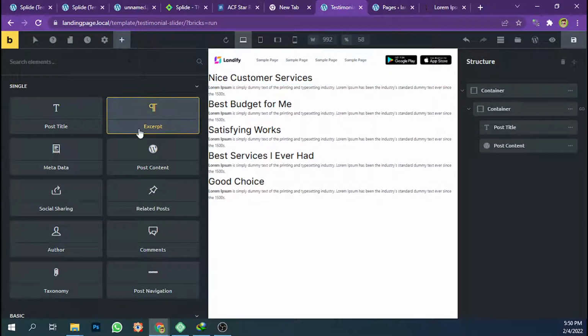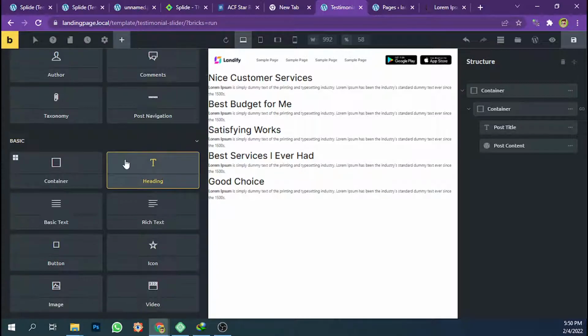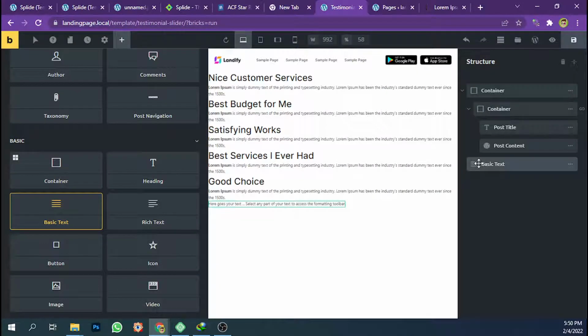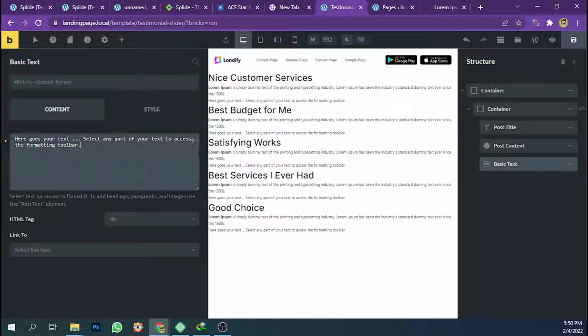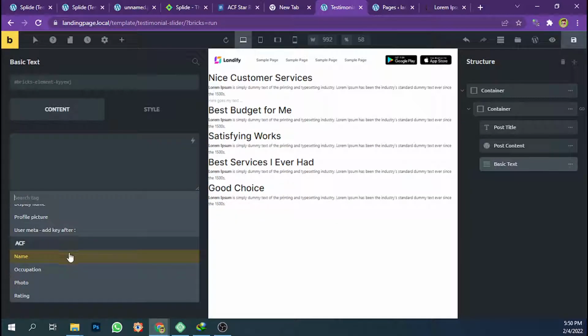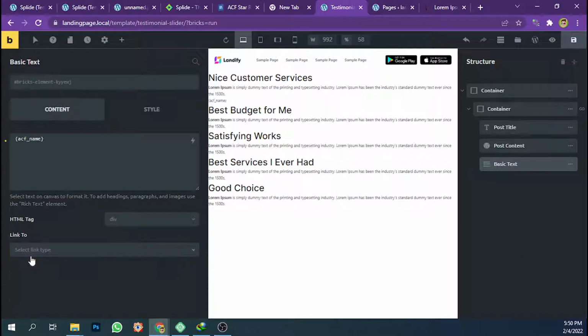and we're gonna add the name. Let's create a basic text, set it as dynamic data, and scroll down to the bottom. You will find SCF, then just pick the name.